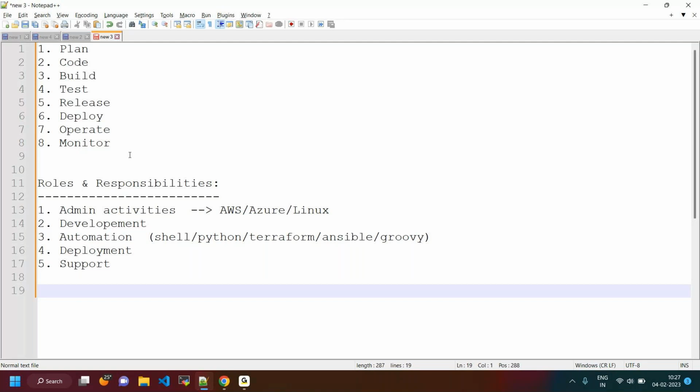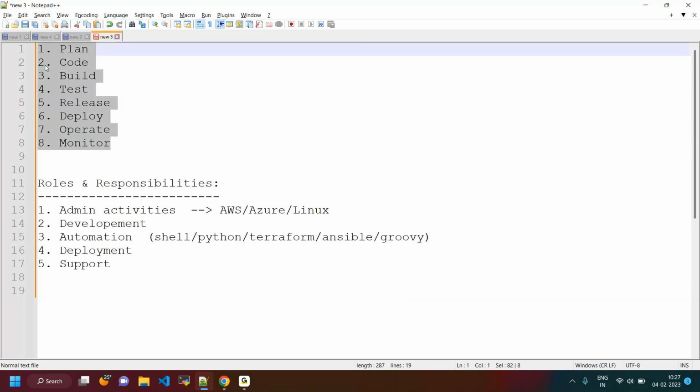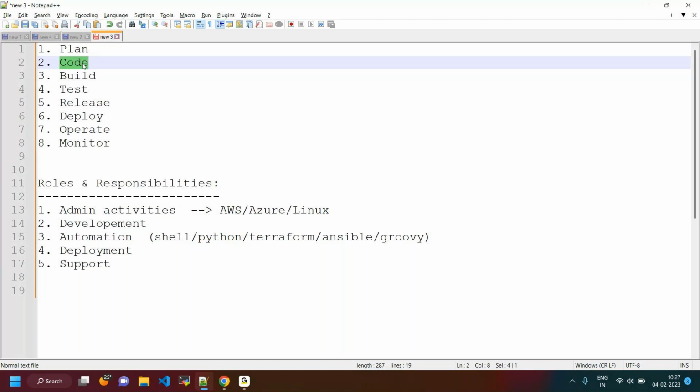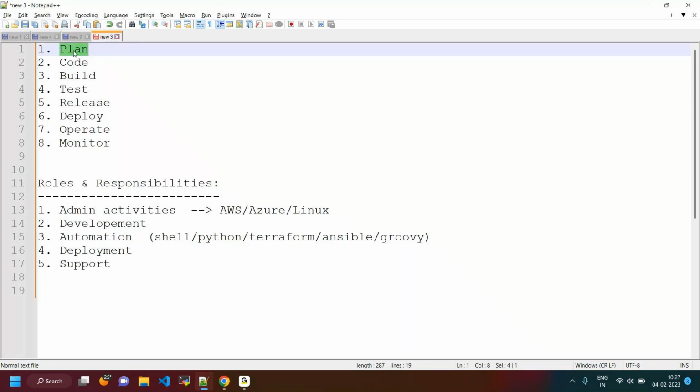Yeah, and coming to roles and this life cycle, what tools are we going to use within this life cycle? Stage by stage we are going to use different tools. As per our discussion, plan is not going to take much. This plan is not going to be handled by DevOps guys. It's only based on the project. DevOps guys may or may not be involved in this plan.